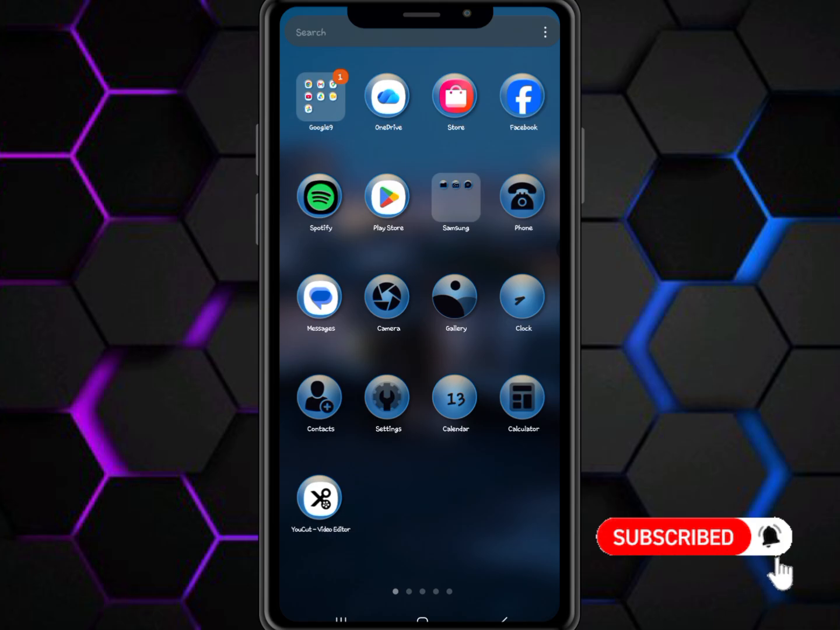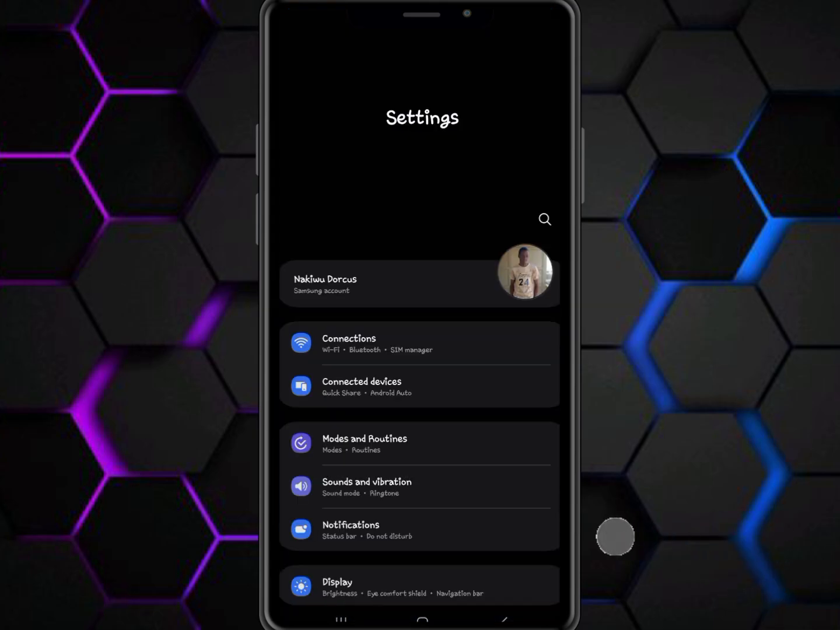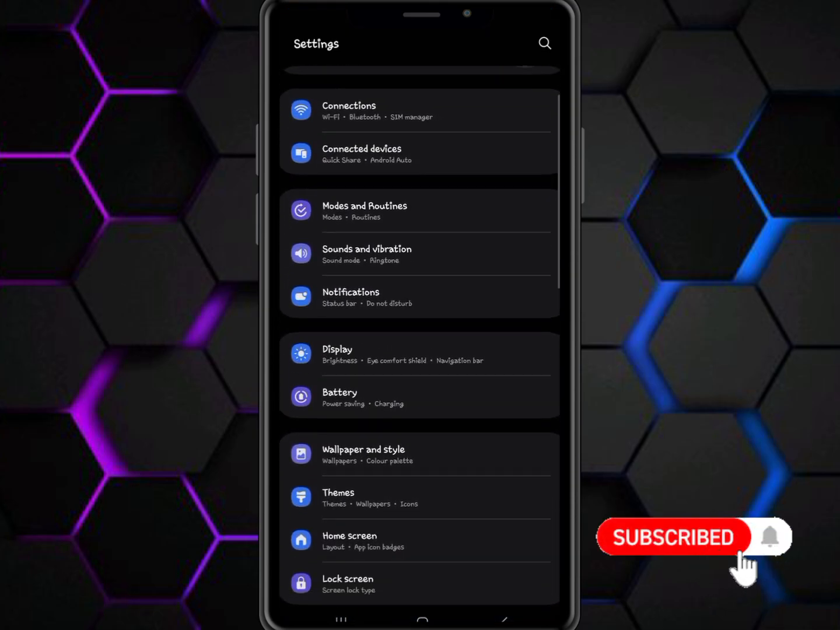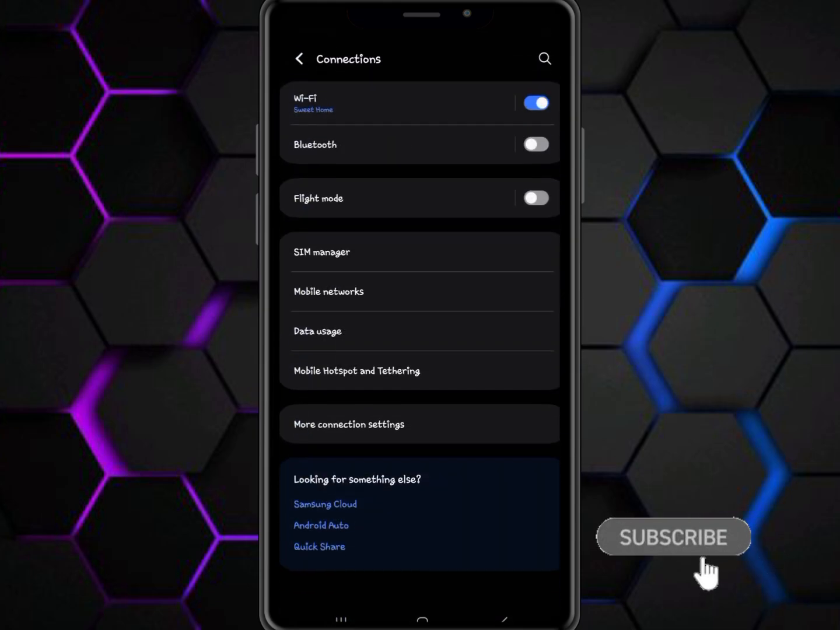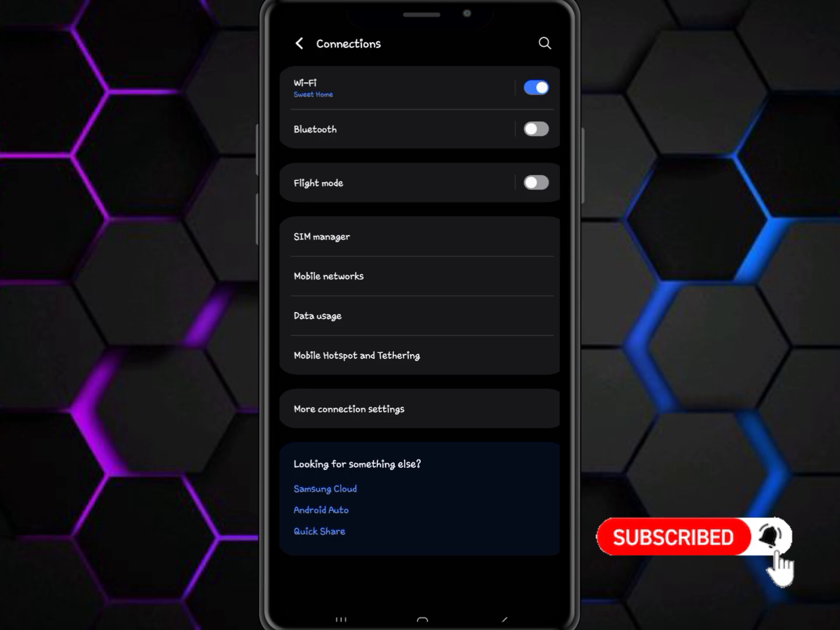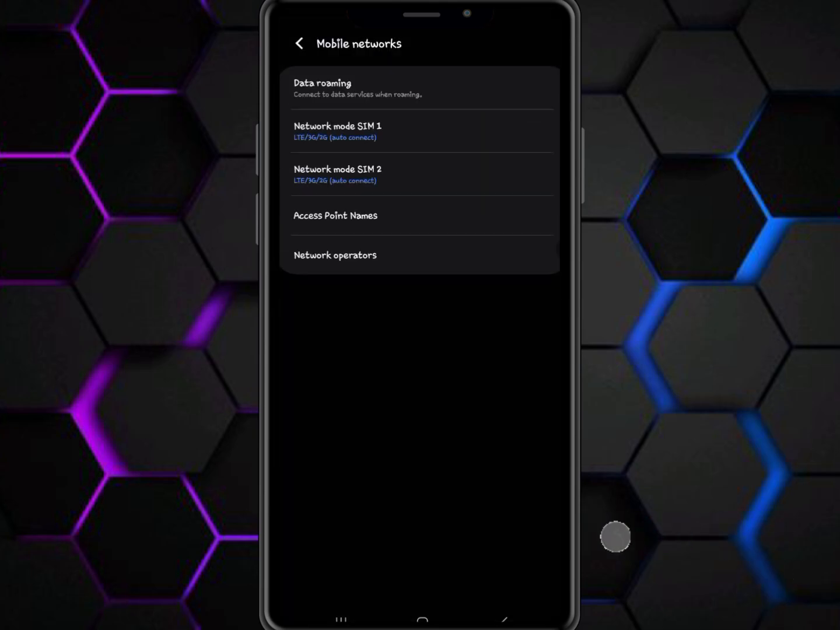So, first step, like the tutorial, and then open your phone settings. In your settings, you're free to use your search bar and search for access point names. Alternatively, go step by step by choosing connections, then mobile networks, and then select access point names.